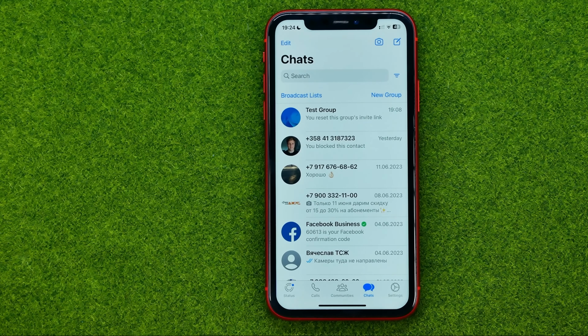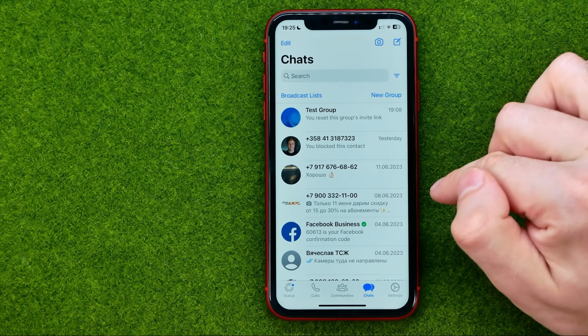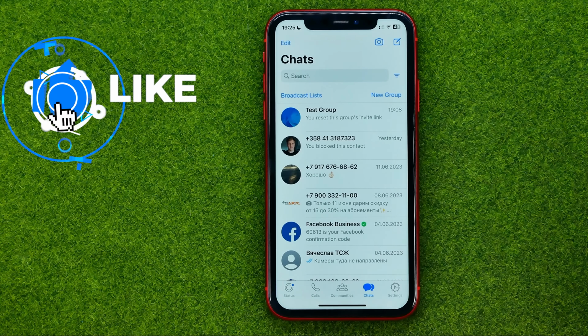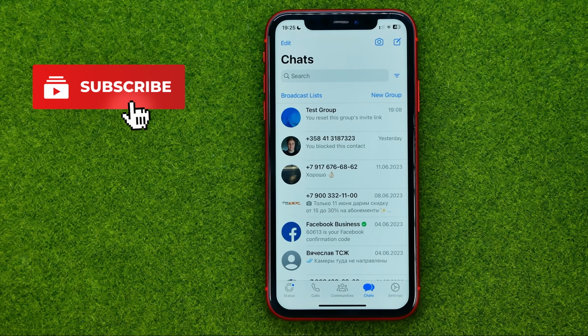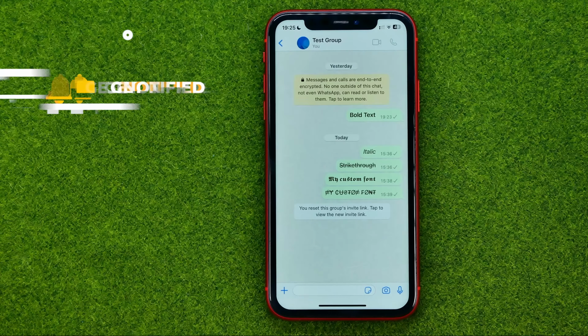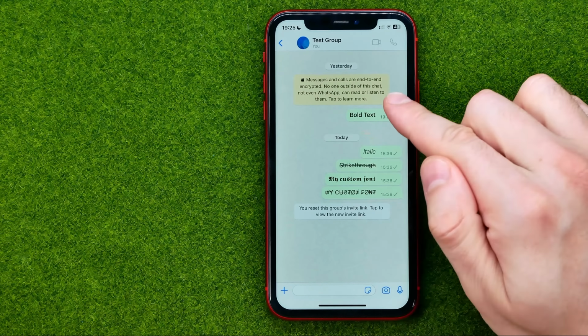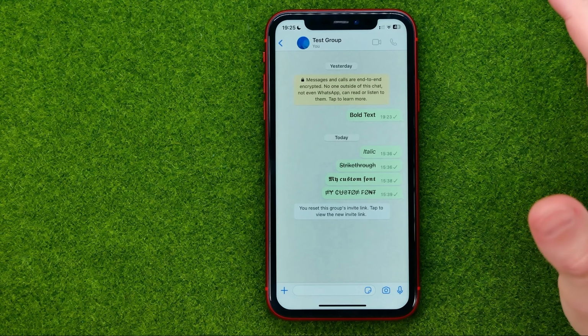Thanks guys. So let's get started, and first off, open up the WhatsApp app and get into chats. After that, get into some conversation in which you would like to remove some messages, and then just search for a message you would like to delete.